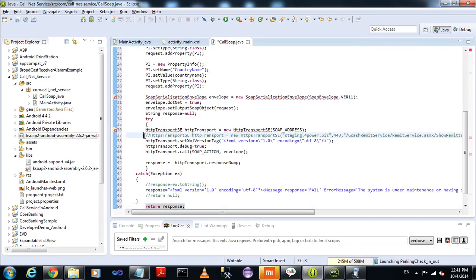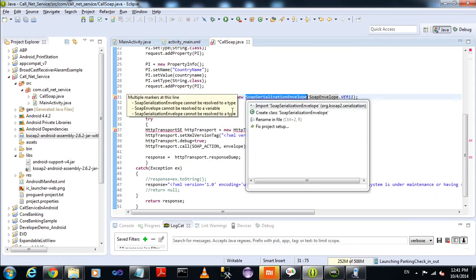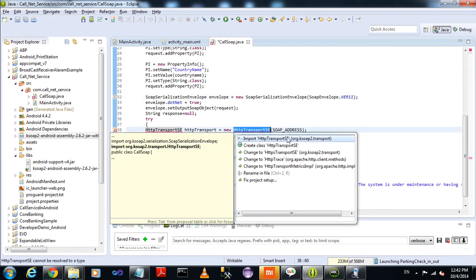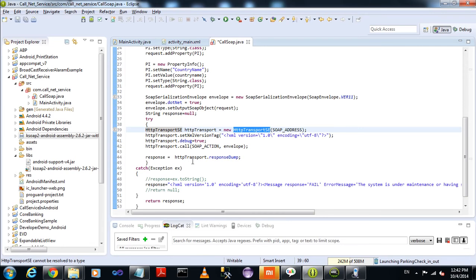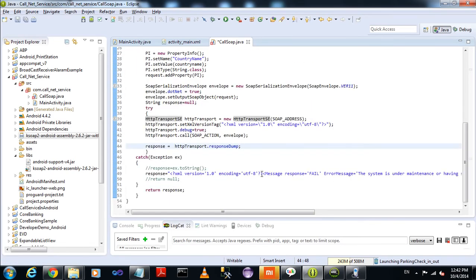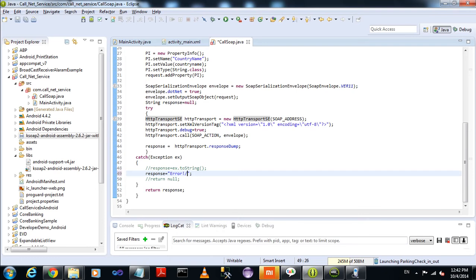Now import all required classes, SoapSerializationEnvelope and HttpTransportSE. Suppose it gives an exception, then just pass the error message.